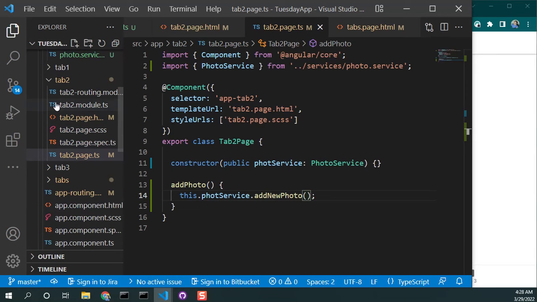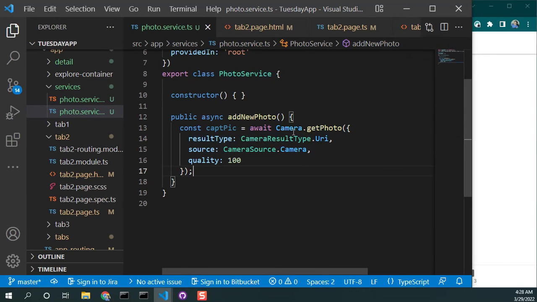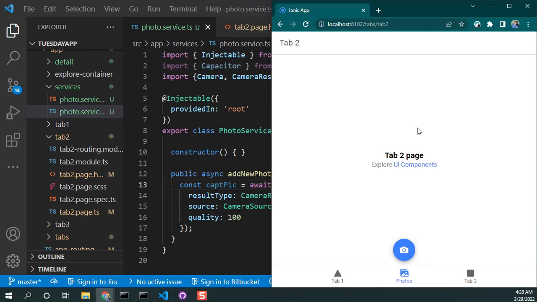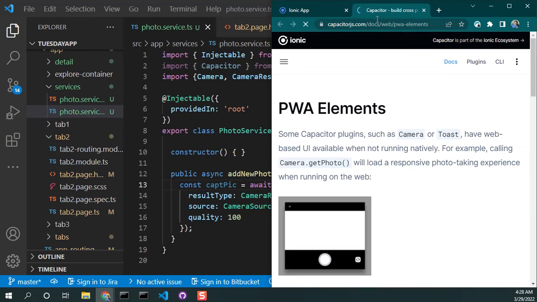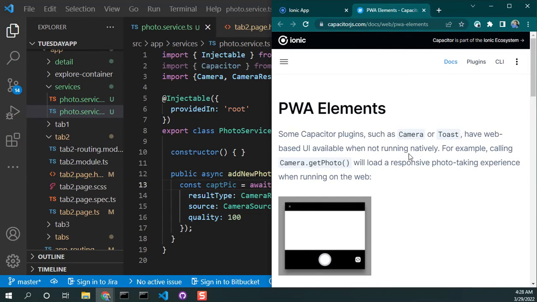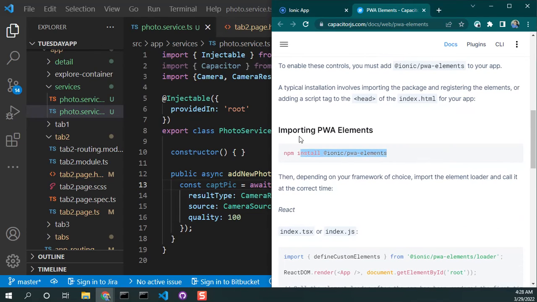Services. const capturedPicture = await Camera.getPhoto. Okay, so not much of a hint there. Let me hit Ctrl-Shift-I, and it says unable to load PWA camera modal. Okay, so what we'll need to do to test this in the web browser is add PWA elements. Camera.getPhoto, for instance, is a PWA element. So all we'll do is import those real quick, and we can do that in the command line.